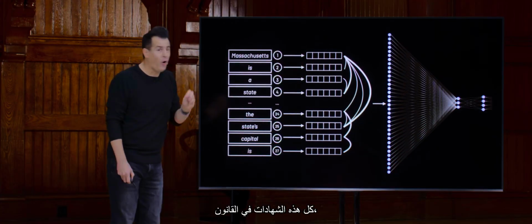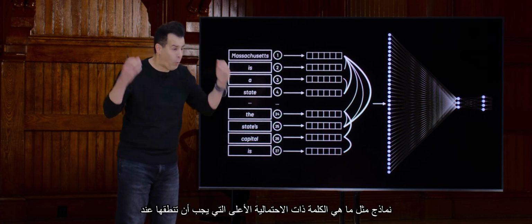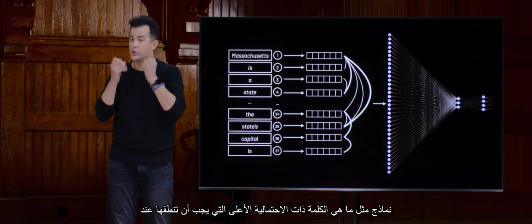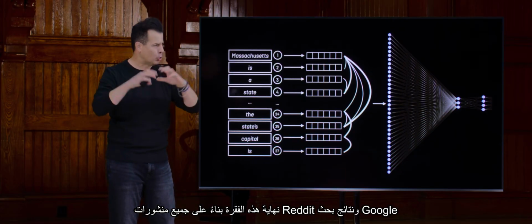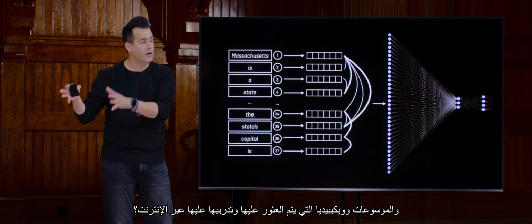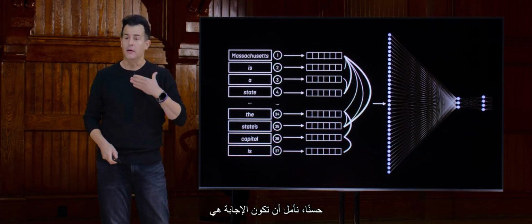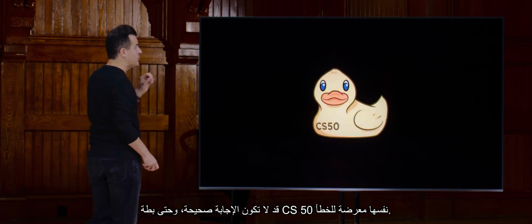And even here, this is way smaller of a representation than the actual neural network would be. But in effect, all these LLMs, large language models, are just statistical models. Like, what is the highest probability word that it should spit out at the end of this paragraph based on all of the Reddit posts and Google search results and encyclopedias and Wikipedias that it's found and trained on online? Well, the answer hopefully will be Boston. But of course, 1% of the time, maybe less than that, the answer might not be correct.